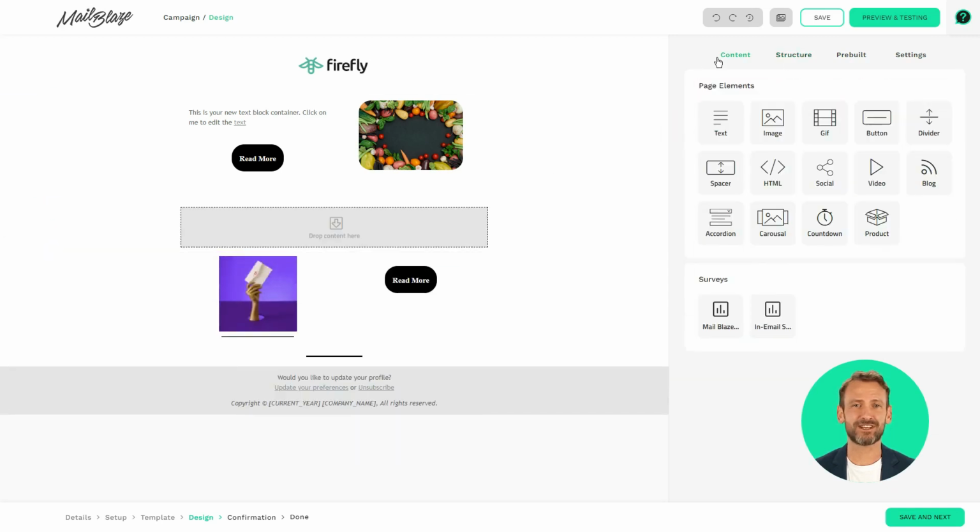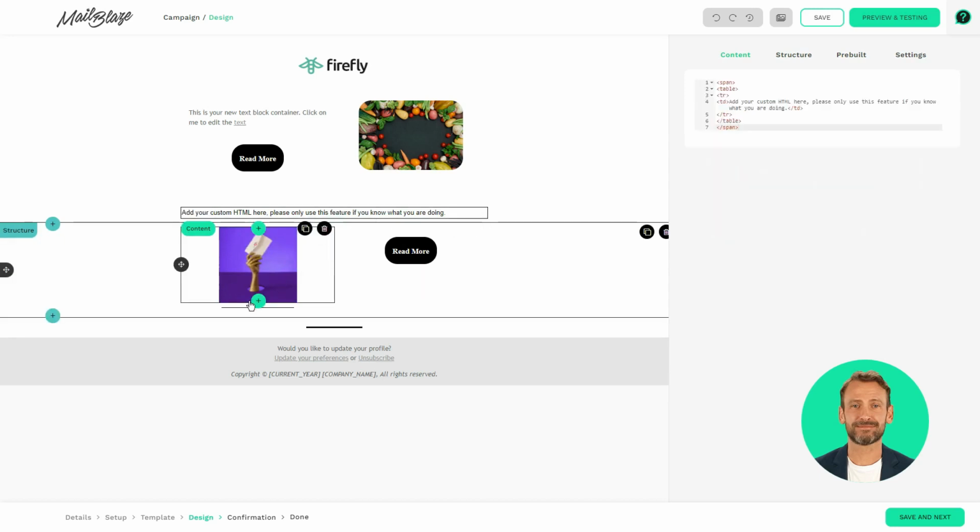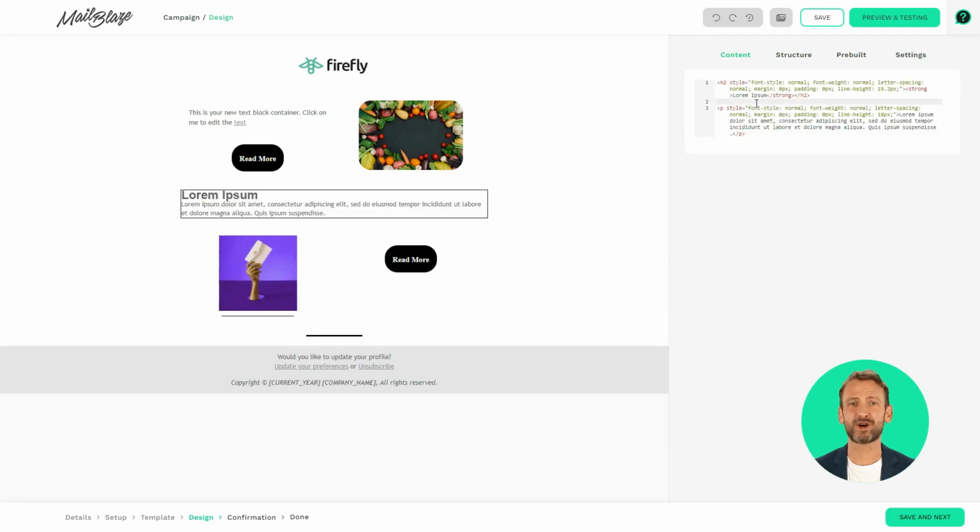Let's look at the next content block, the HTML content block. This block houses specific HTML code that you might want to add to your campaign. Take note, you don't have to start with your own HTML tags or body tags. You can just use spans, and you can also declare some style sheets here.